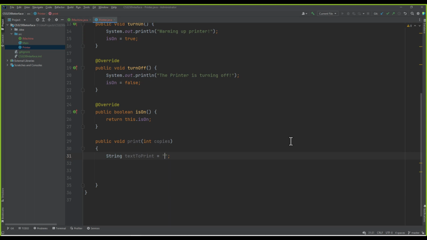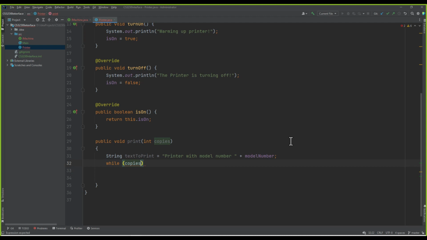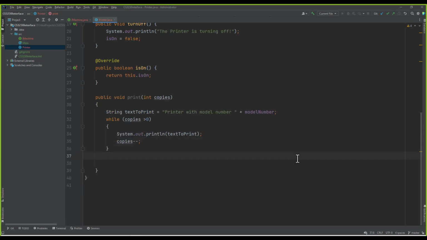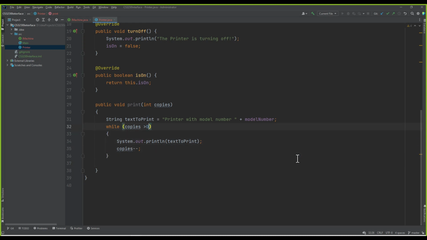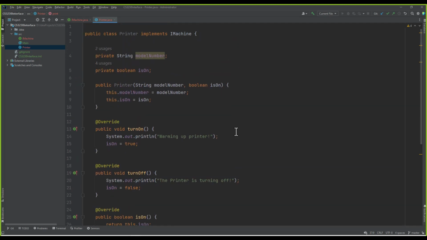I can say printer with model number plus model number, and I can use a while loop. While copies is greater than 0, I'm going to print this to the console: text to print, and copies minus minus, right? Or you can say while copies, okay, that's fine. We don't have to check to see if the printer is on and so forth. But you can see we can add more new methods.